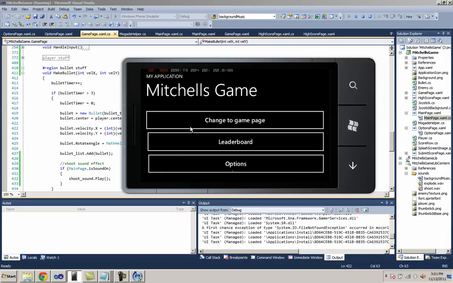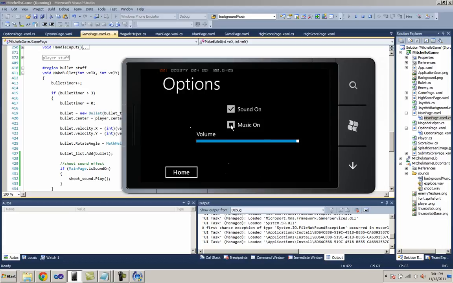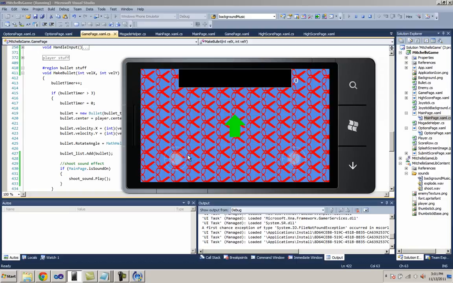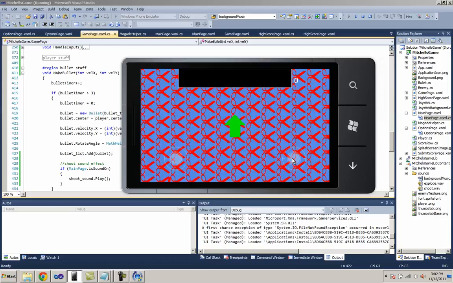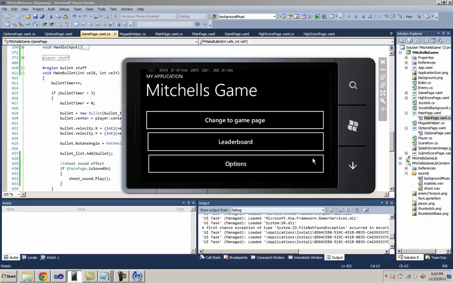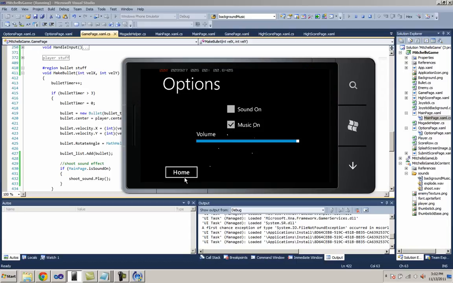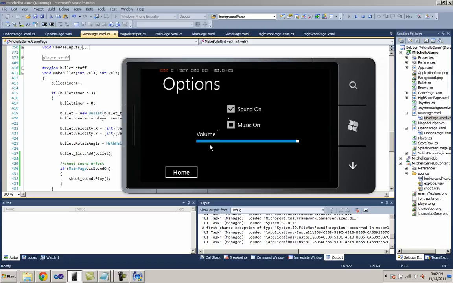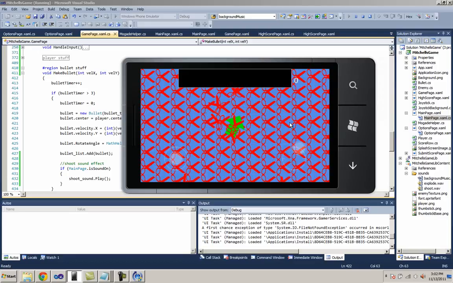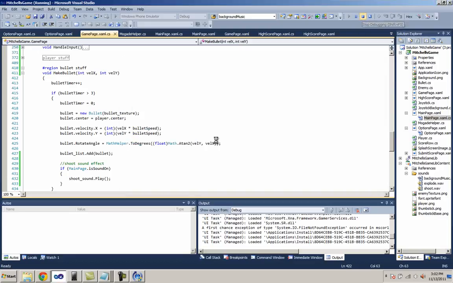Alright, so our music is still playing. We go to options, turn it off, and it turns off. Now if we play it, only our sound effects are playing. If we go back to the options and turn the sound off too, then nothing's playing. Or we could go back and turn the music on, and only the music and no sound effects are playing. Add these lines of code. Follow this tutorial, and then you will not get that error.